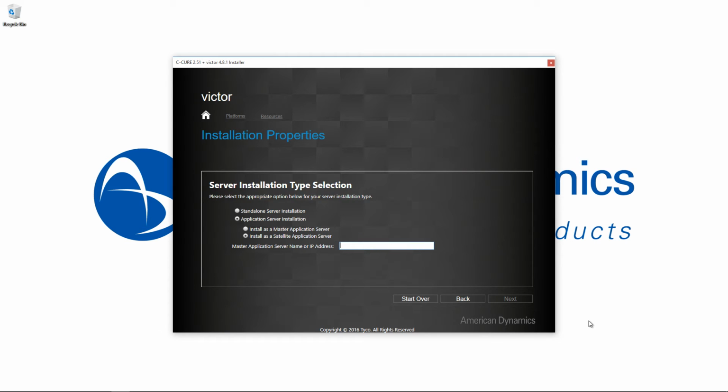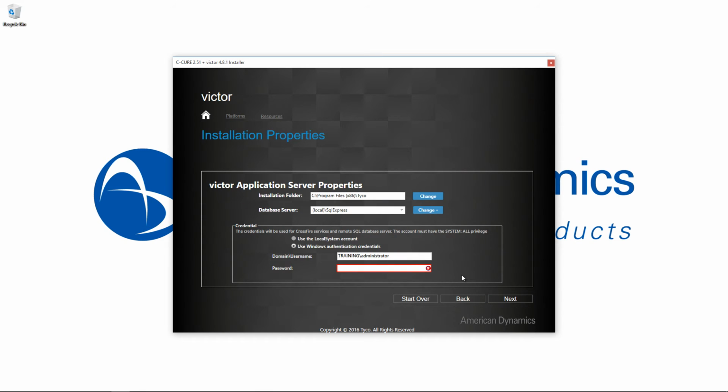And then I'm going to choose an application server installation, and I'm going to choose the satellite application server option. And now what I need to do is enter either the name or the IP address of the master application server. Whenever I enter that, the Unified Installer dashboard is actually going to check if there is a master application server at that address. And if I choose Next, it will progress because it has found one there.